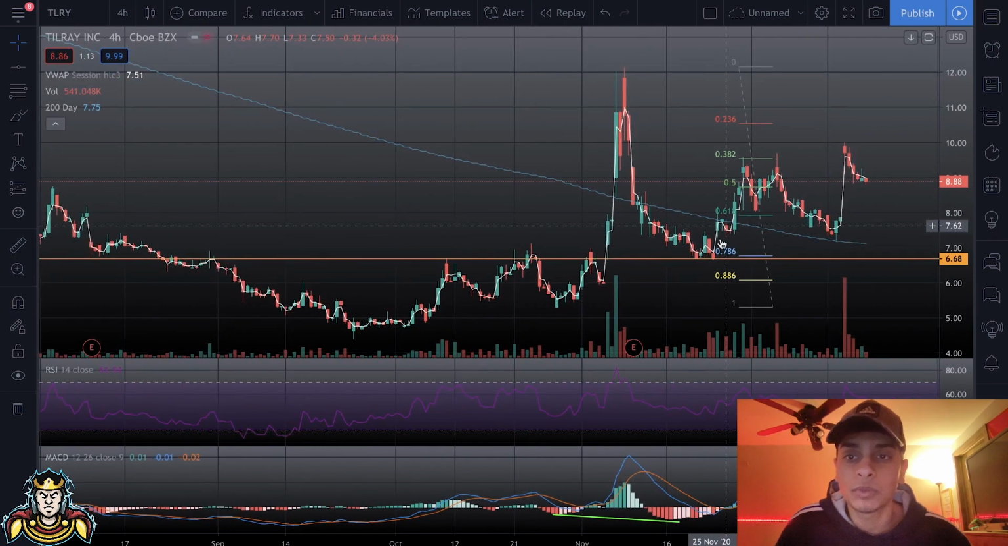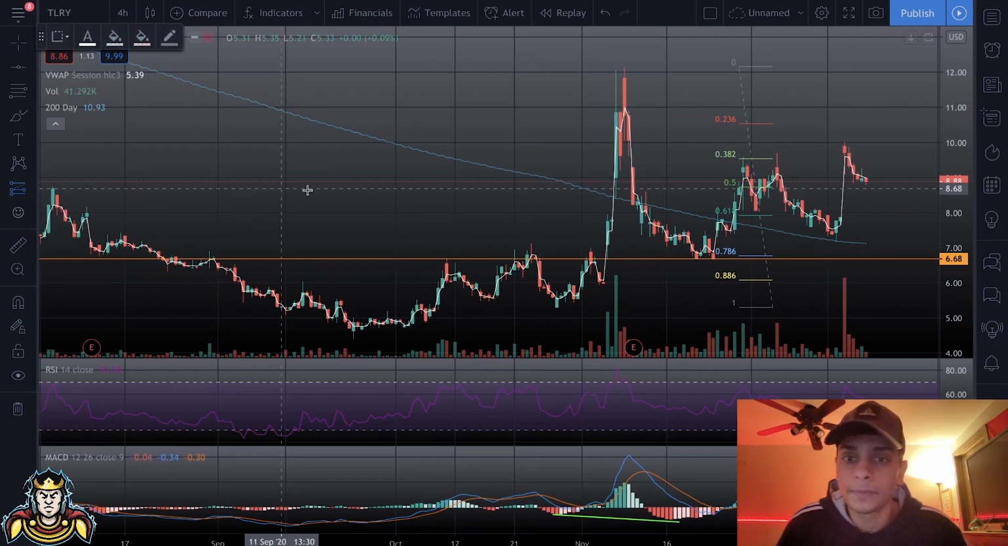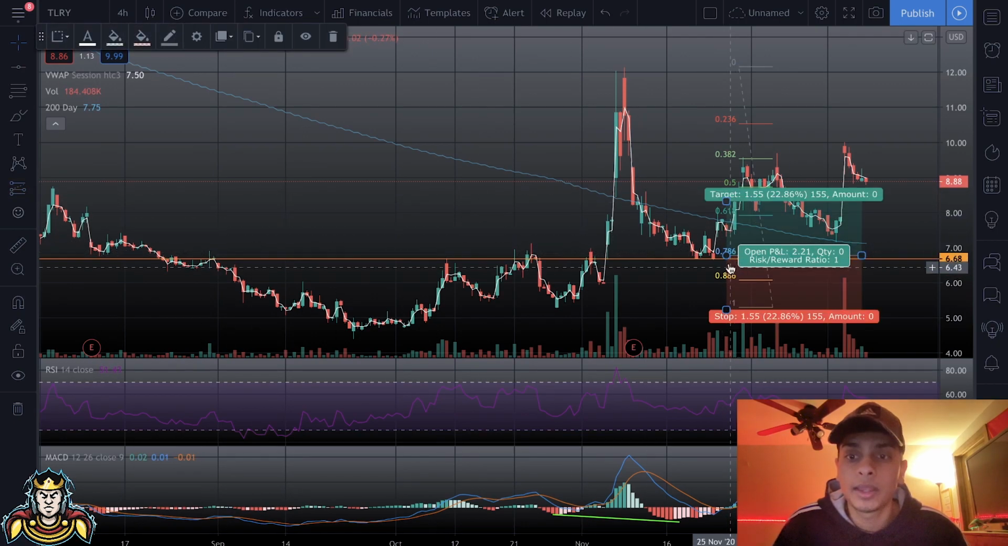So how do you manage your risk on something like this? What is risk management? Basically, whenever you enter a trade, you want to plan out where you want to enter, where you're willing to take your profits, and how much you're willing to risk on the trade. So to set that up, we're going to come right here, click on the long position tool, and let's say the entry is right here at the 78.6% retrace. This is your risk to reward tool.